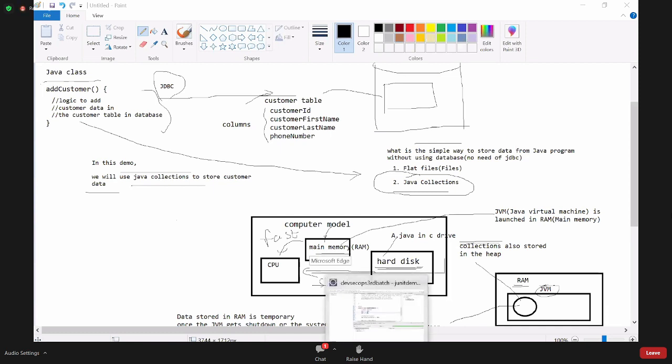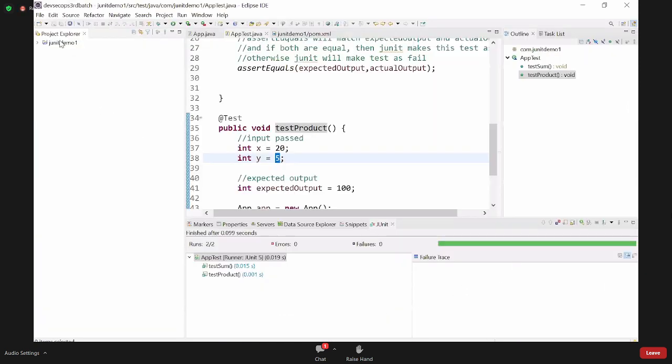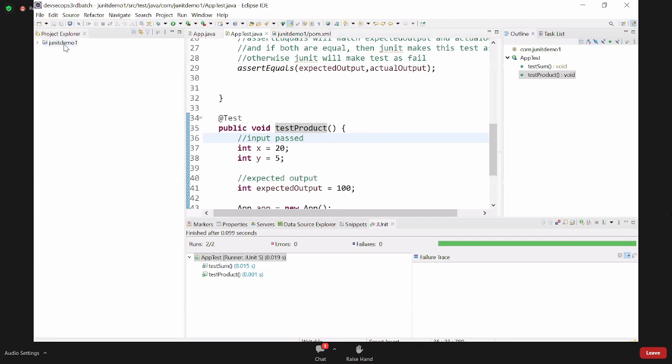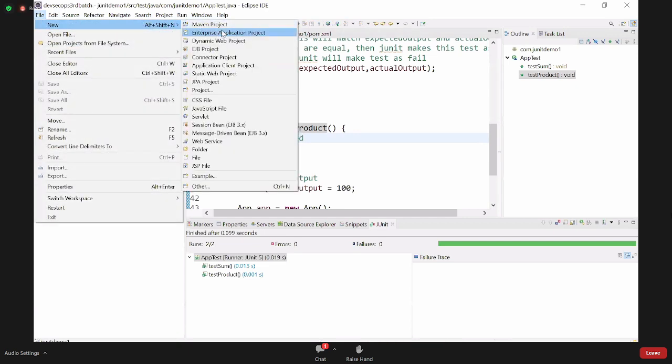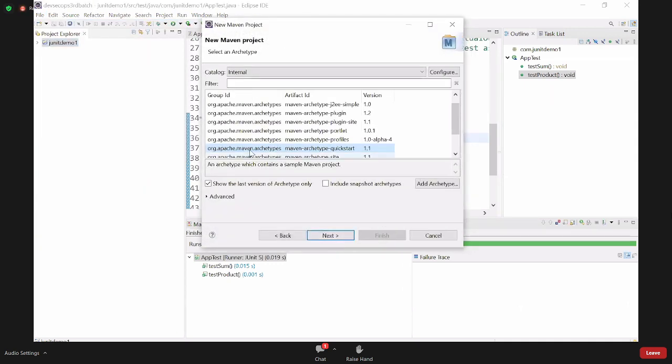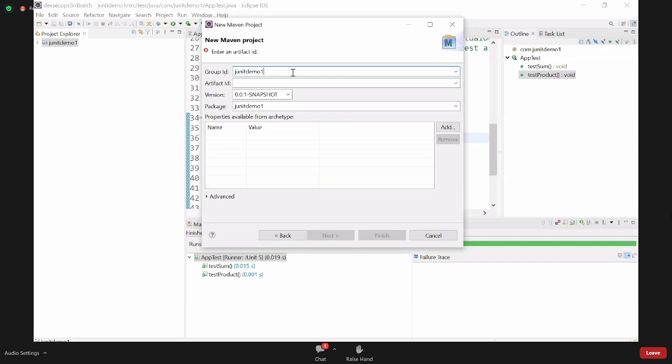Now let me create a Maven project. Just like how I created this project, I'll create one more project here. File, new, Maven project. Again, you have to select this template, quick start. Click on next. Now it will be JUnit demo 2. And then I will just click on finish.